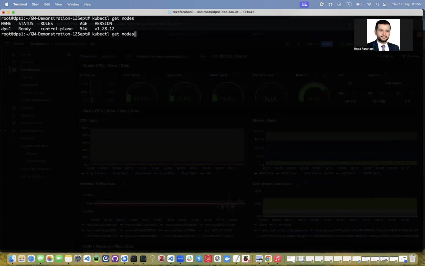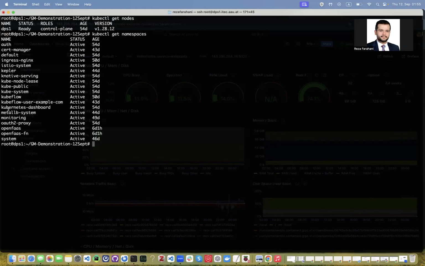And there are different types of services and pods in this node. For instance, different types of namespaces are defined here for monitoring, for serverless provisioning, and also for workflow processing. The important one is OpenFaaS, an open source function as a service for serverless provisioning.